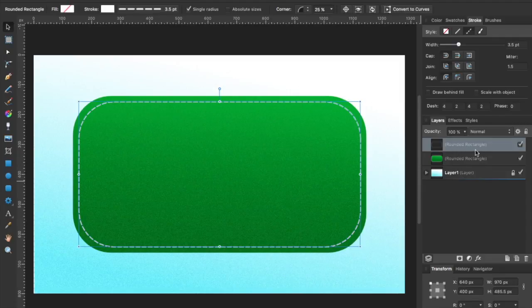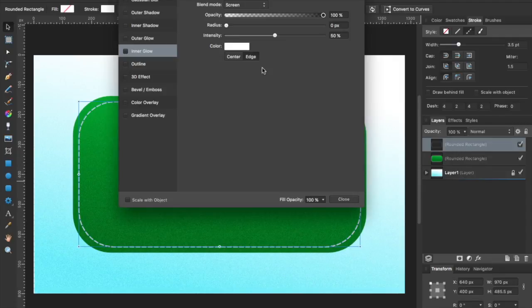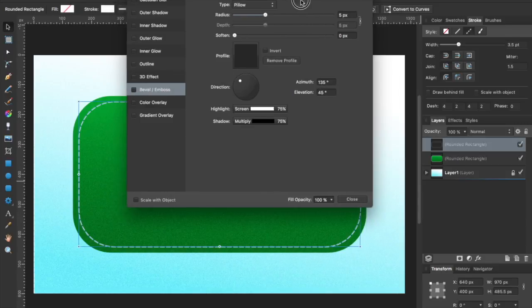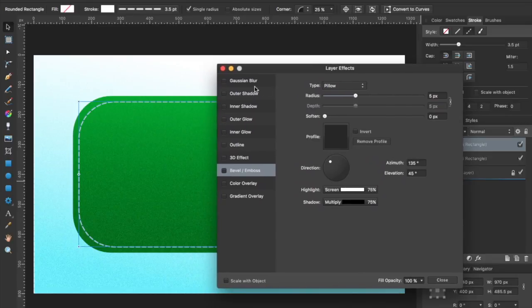So now I'm going to select that layer again. I'm going to click on Effects. I'm going to give it a bevel and emboss. Let's see if I can see both of these together. I'm going to tweak the direction of the lighting. And this is not constrained to just the outer edge. You can also shift this direction so that it is more over the top of your object.